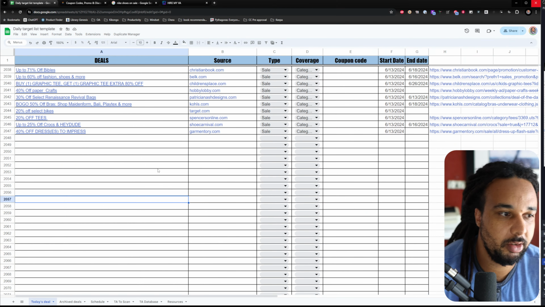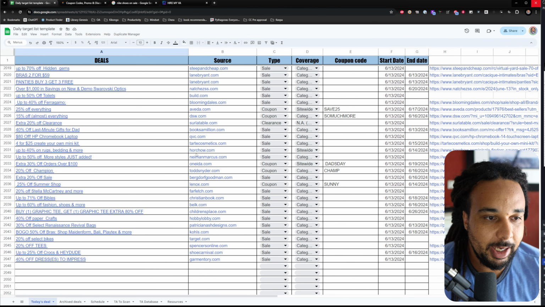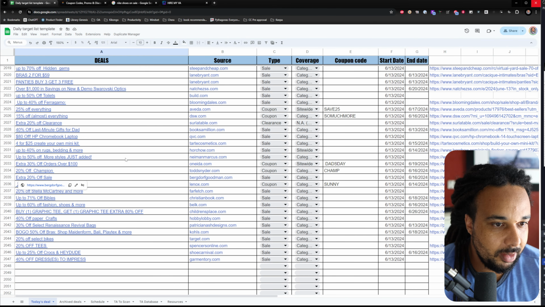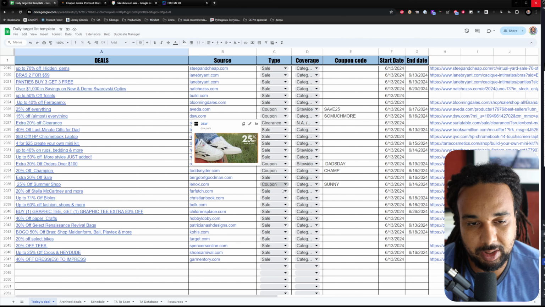We actually have a whole process to find replans and to analyze replans and know how much stock we need to buy, right? And so this process here is how we do it, all right? So let's say, let me take a sale that would make sense. So this one, okay? So DSW, 15% off everything.